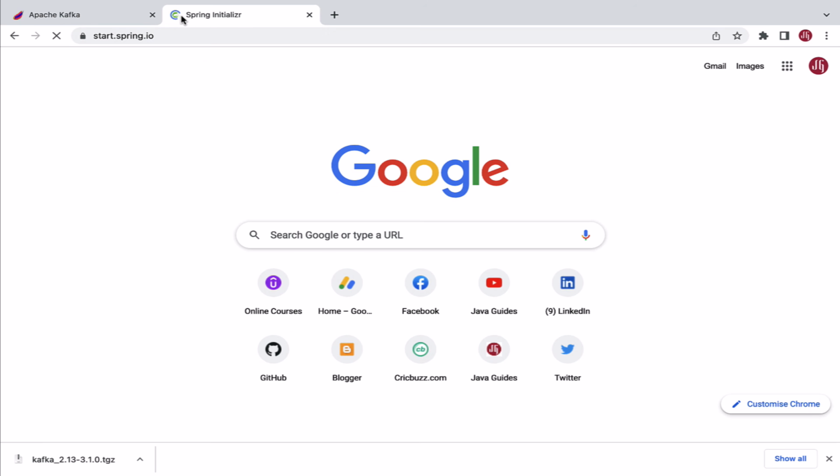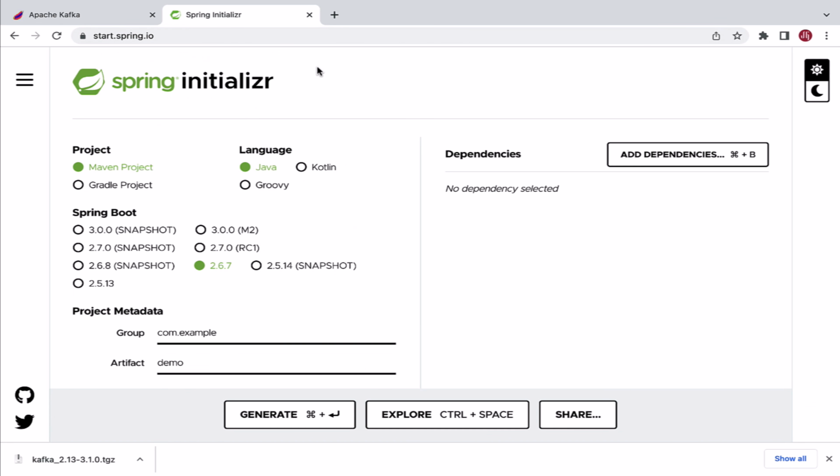This will bring up Spring Initializer website. Well, Spring Initializer is a website or a web tool which we can use to quickly create Spring based applications. Now let's fill up all the project information over here.